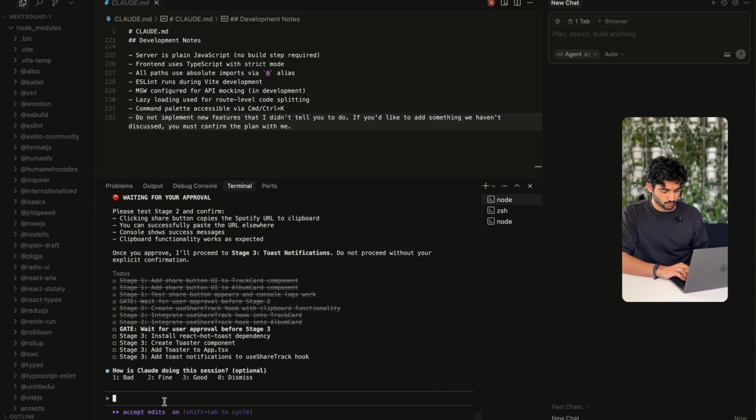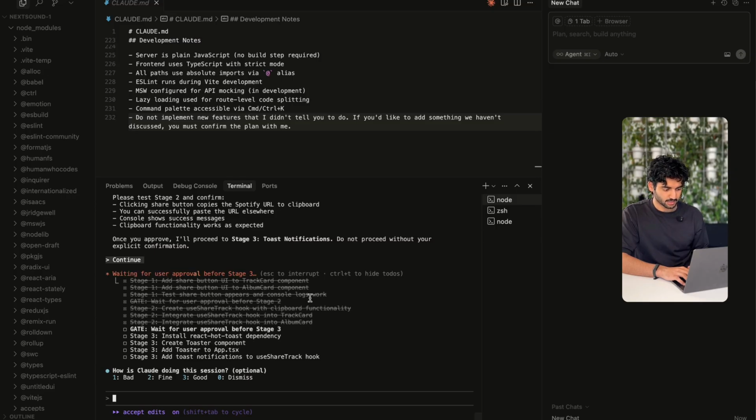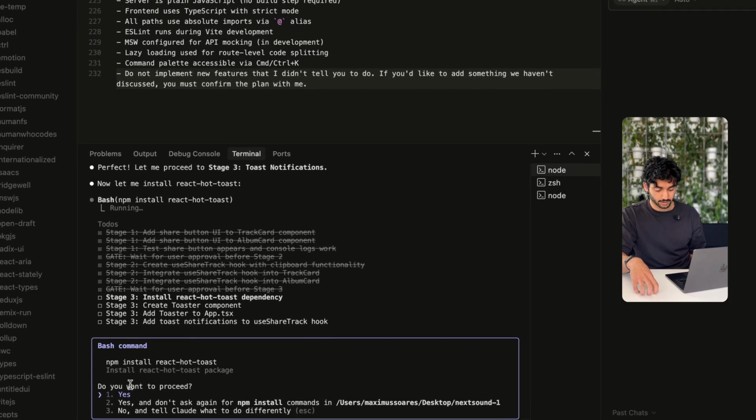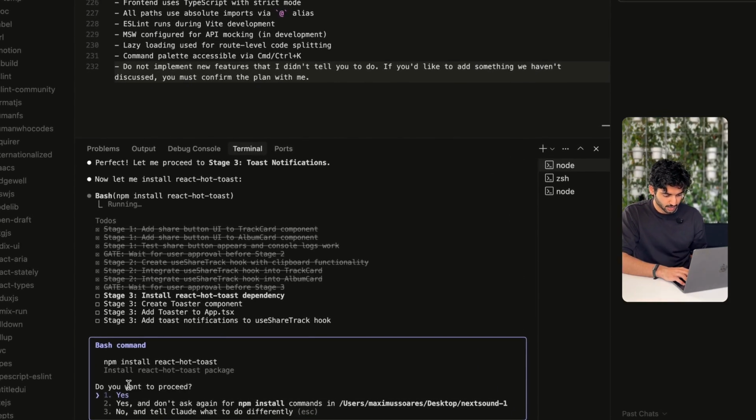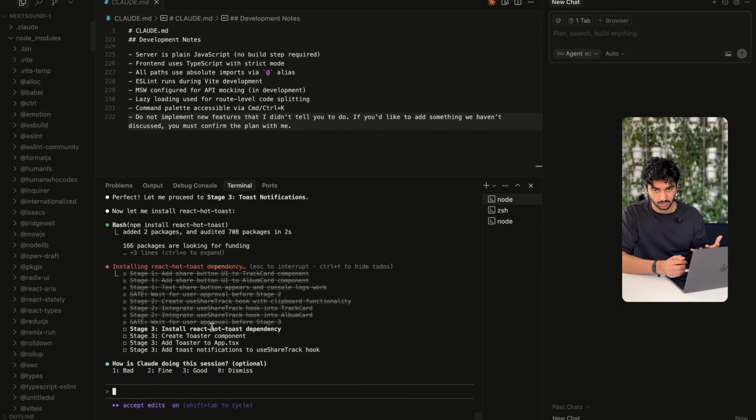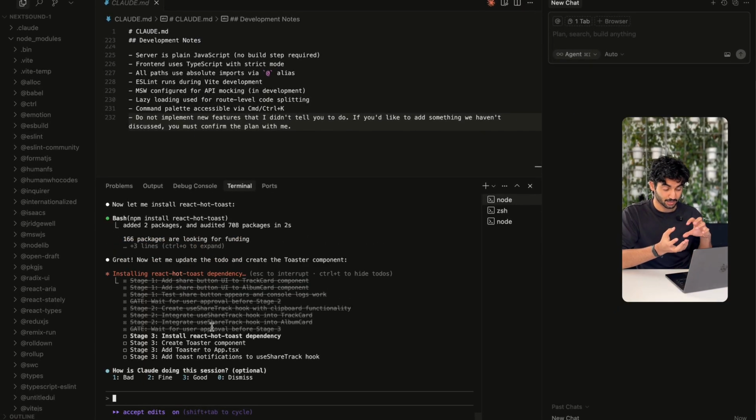So lastly, we can move on to stage 3. So I'm just going to go ahead and hit continue. And this is the stage where we are trying to add that final polishing. So we basically want a toast notification so that users actually see that they have clicked a feature. So right here, Claude is trying to install a React Hot Toast package. I'm going to just go ahead and say don't ask again. So I'm going to give it permission to do that. So it doesn't have to create the code automatically. It's just going to install a package to be able to import this in.